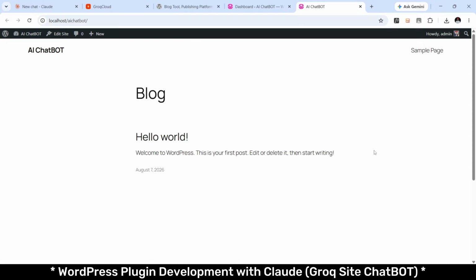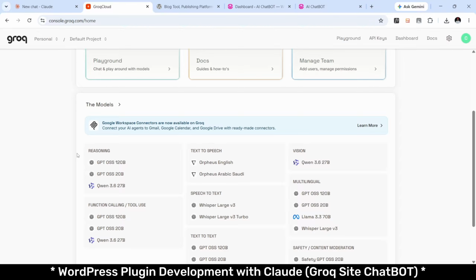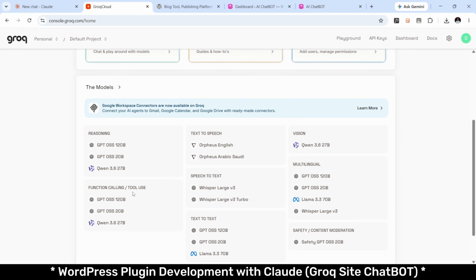For that we are going to use a reasoning model, and the reasoning model will be provided by Groq. This will be the provider of our reasoning model. It has several reasoning models, and we can choose any one.